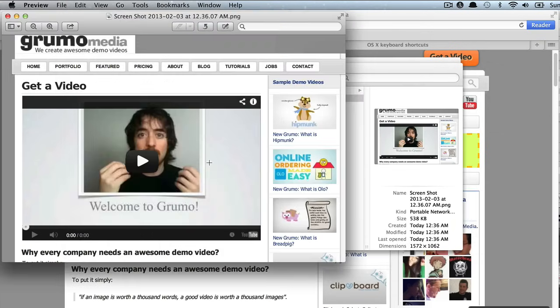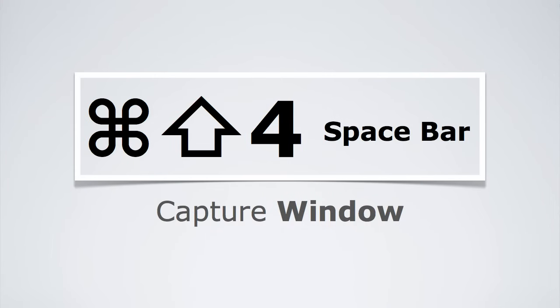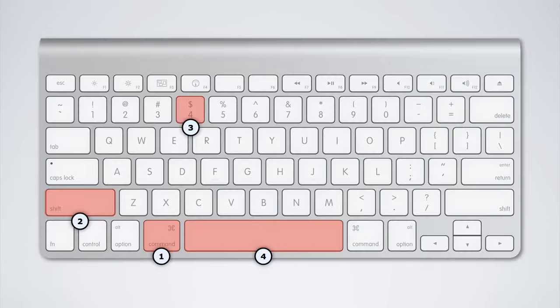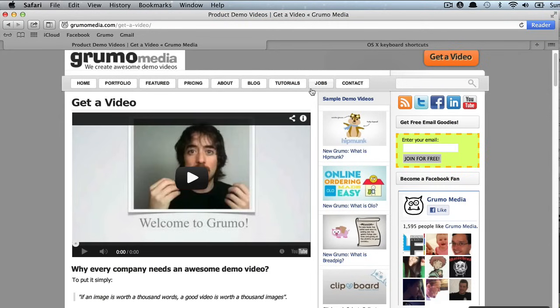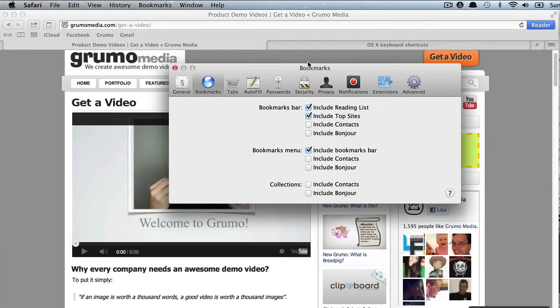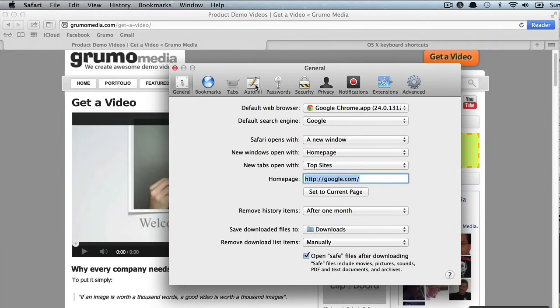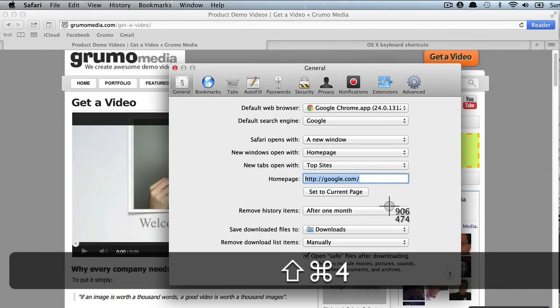And now if we go to our Finder, the file has been created and just that specific area has been captured. Command Shift 4 and then Spacebar to capture an entire window of a program. For example, let's say we want to send somebody our preferences for Safari. So we press Command Comma to show the preferences. We go to General here, for example, and then we want to capture this window exactly.